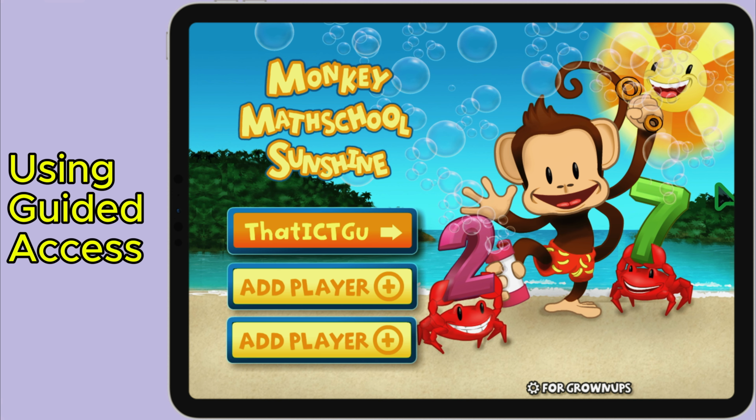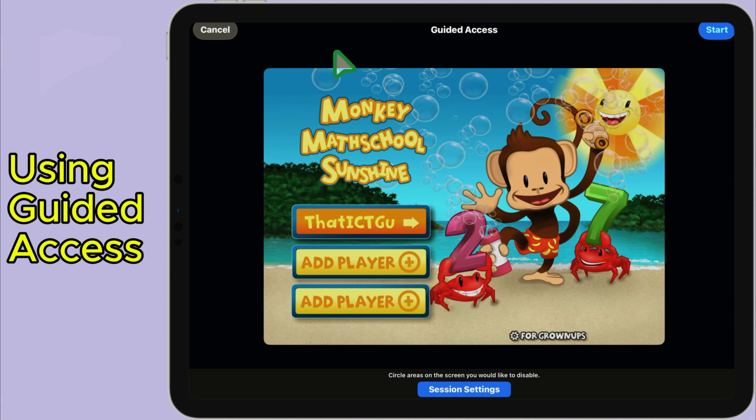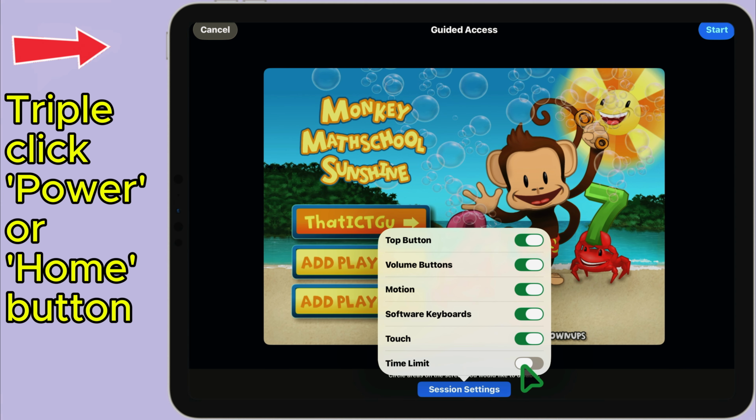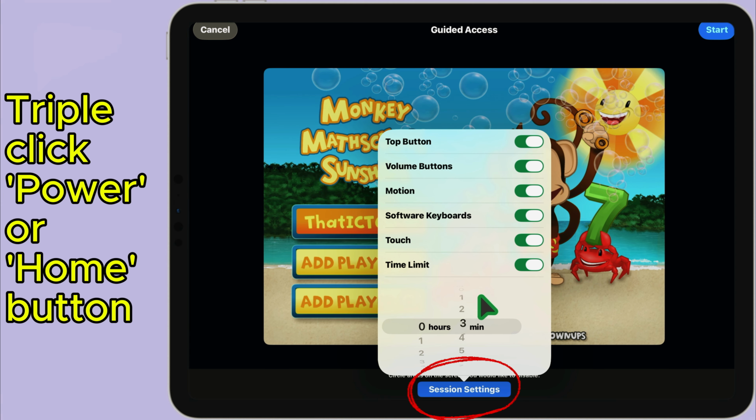Now you could also turn on guided access if you wanted to be in a bit more control about how long your child spends on that. I do have a video on my YouTube channel about that. But to start it, you triple click either the home button or the power button. At the bottom you can see session settings, and you can set a time limit for 5 minutes or however long you want, and then press start.